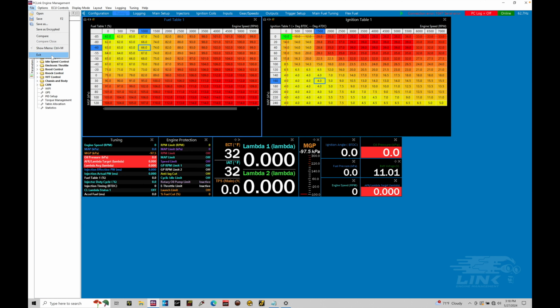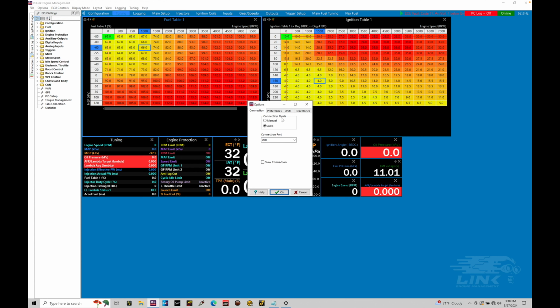Now there is an Exit option. This is the same thing as going up here and just clicking the X and closing out of the software, so we don't need to do that. We can just click the X and exit out. Okay, under the Options, there's a Connection option here. The Connection option allows you to choose the connection mode, manual or auto.